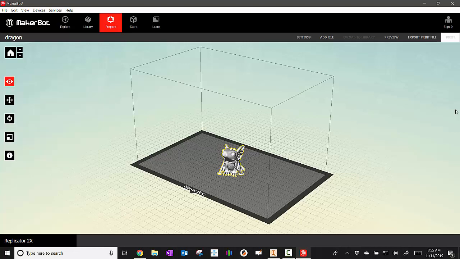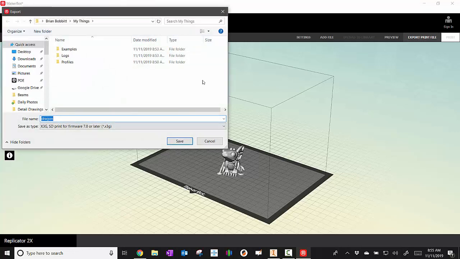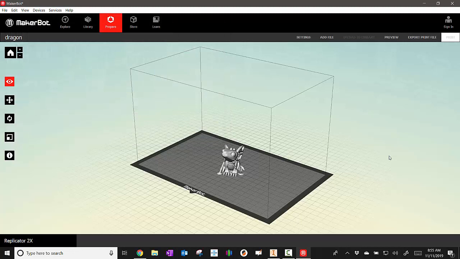When I get it done, I would go to export print file right up here at the top, and I'm going to give it a name, and I'm just going to pay attention to where I save it. Most of the time, if I insert the SD card, it'll show up and I can just save it straight to the SD card, and that'll run it to the printer. So this is the slicer that will take an STL file and turn it into a G-code file.